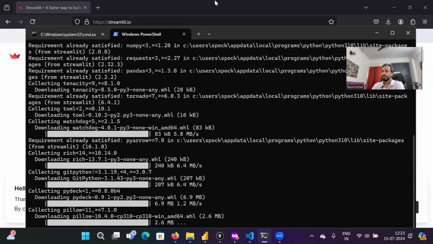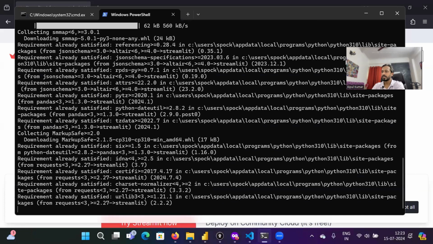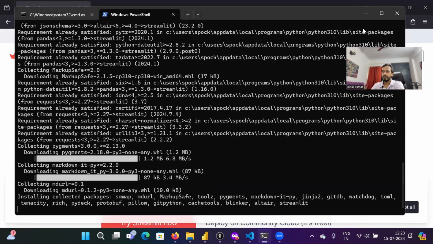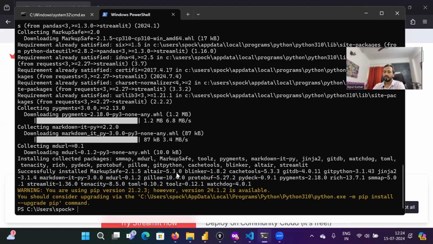Let's give it a few seconds so that it can get installed, and thereafter I'll show you how we can use it. All right, now it's installed. Once it's installed, to confirm the installation, I can just type streamlit hello.